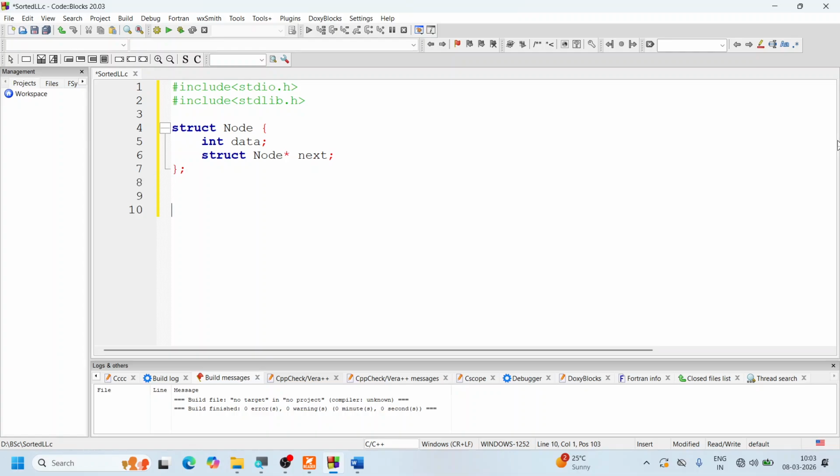So let us first try to create a node. The first thing is I'm supposed to create this kind of structure. I have just created a blueprint of the structure. I have not created any structure yet. So this is just a blueprint. This is how things would look.